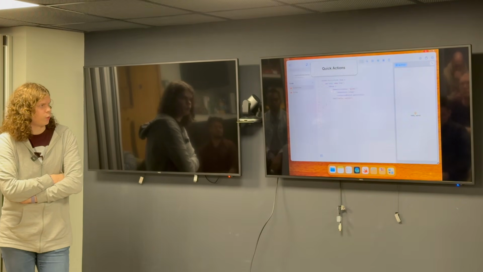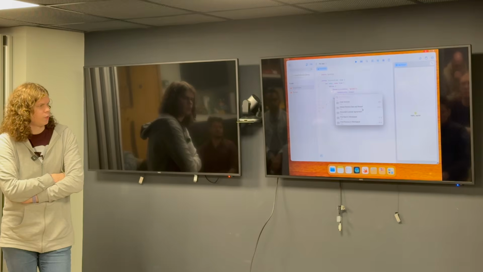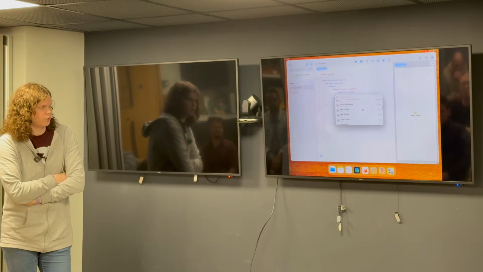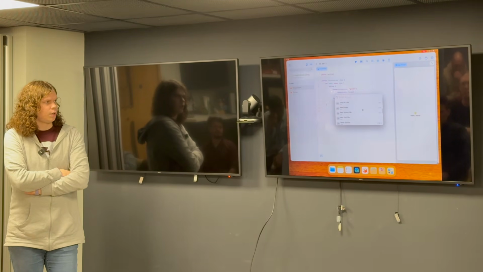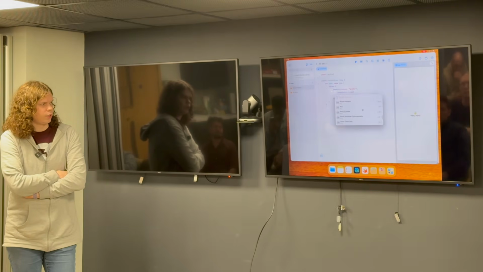To go through them quickly, we've got quick actions here, which looks just like it does in Xcode, including listing all the shortcuts. And quite a lot of the actions you'd recognize from Xcode.